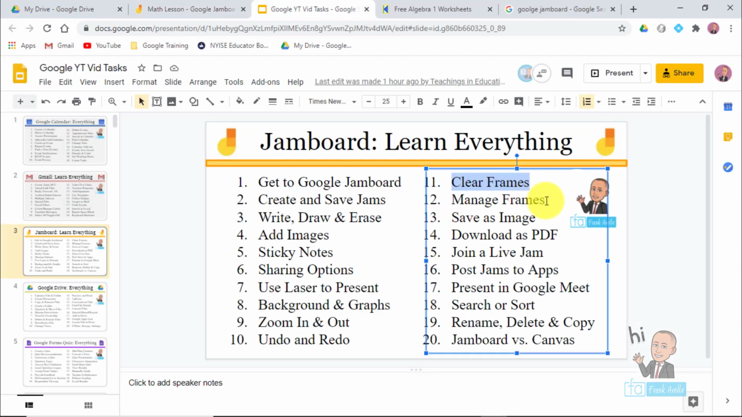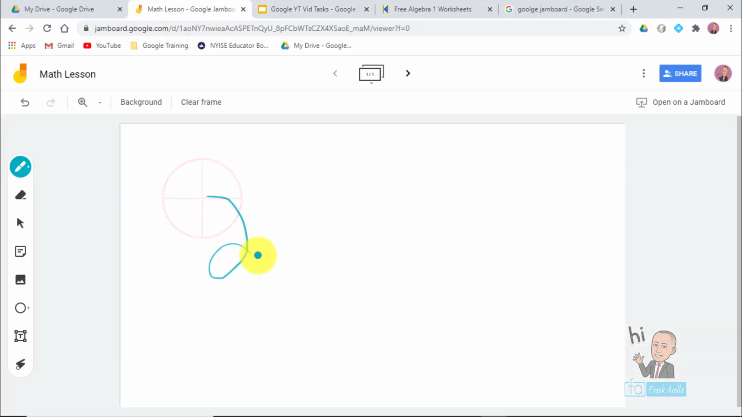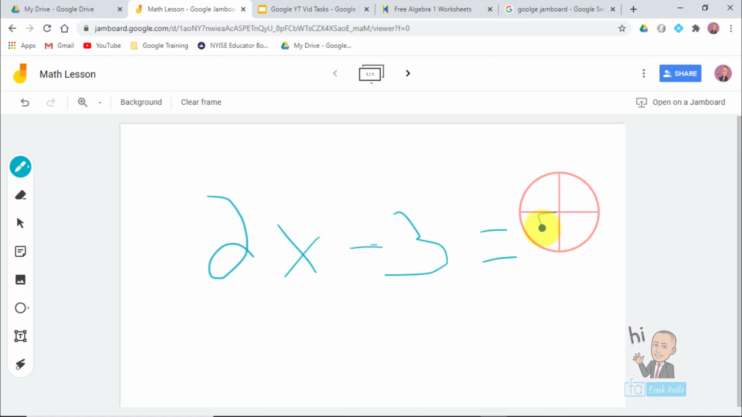So here it says manage frames. So you could create a new frame. So let's say I have something like this. We'll do 2x. Let's do minus 5. And let's say you did all the work here and you want to do something new. I would say don't press clear frame, because you should save this work so that the students can use it. Okay, and they can review it and you can use it. And you don't want to get rid of this.